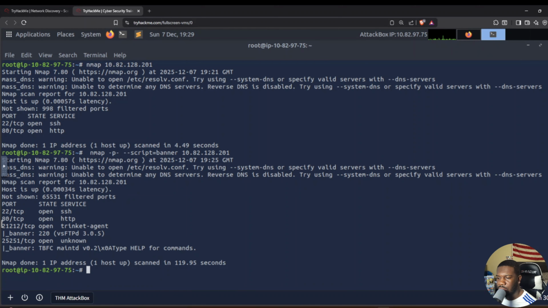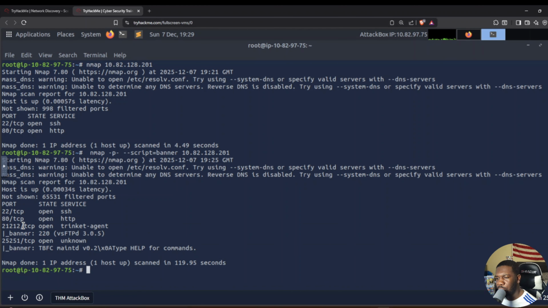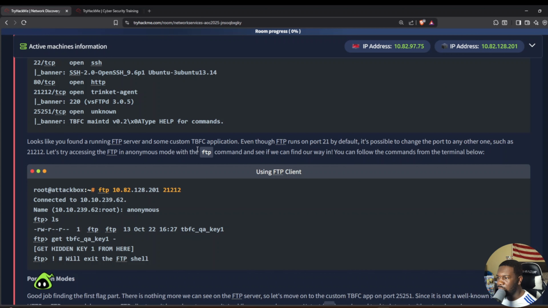So right here, we see 2 ports that we didn't see from our original Nmap scan. Port 21212 is running some type of FTP service. And then port 25251 is running some type of unknown service, probably a custom application or something built by TBFC. Going back to here, it says that we can use anonymous mode on our FTP.